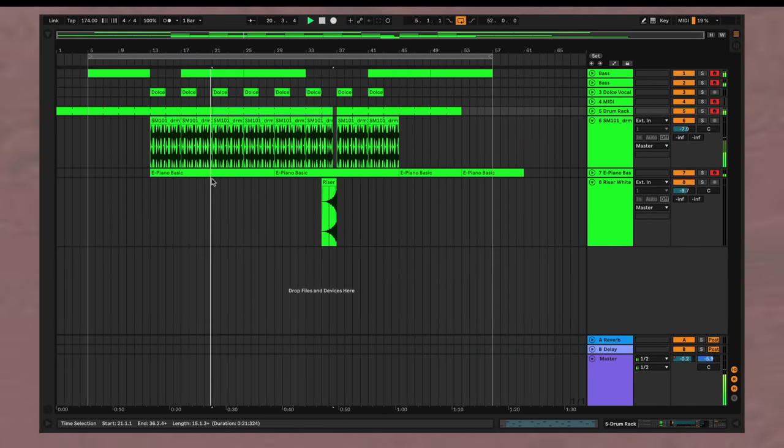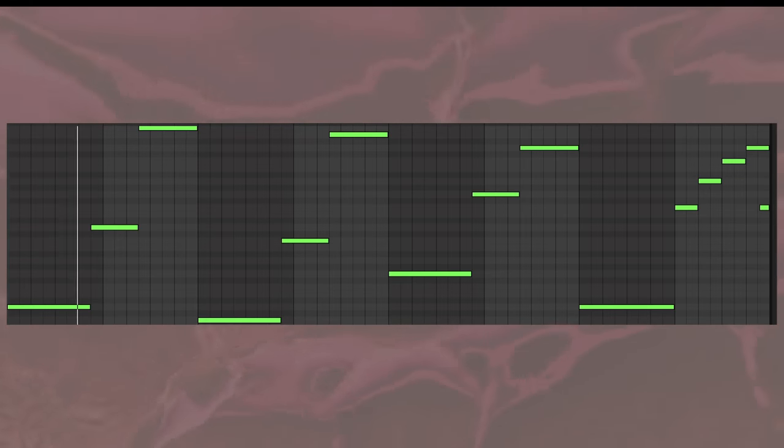Here's a taste of the parts we've created today. And here they are in the context of a tune.